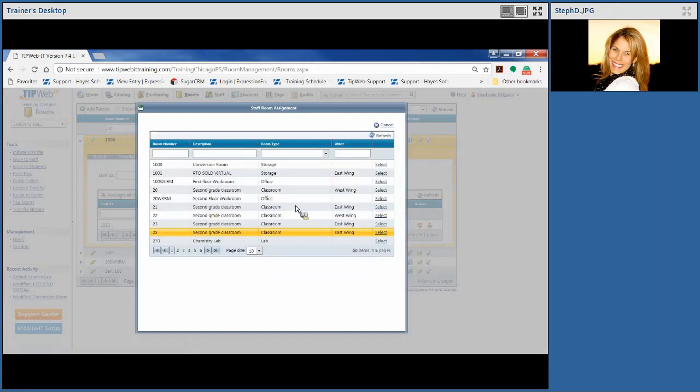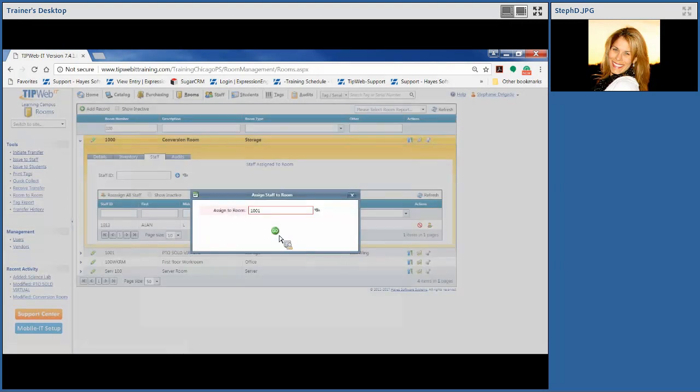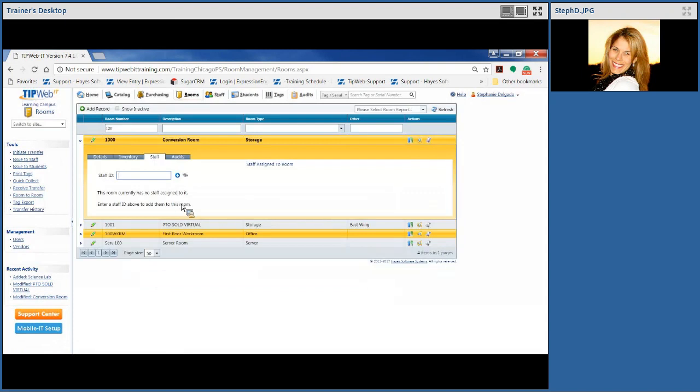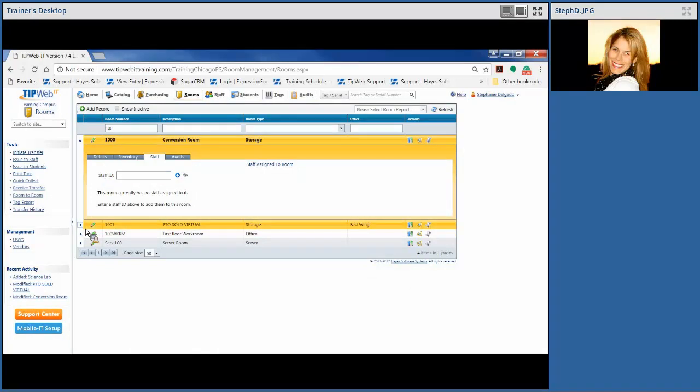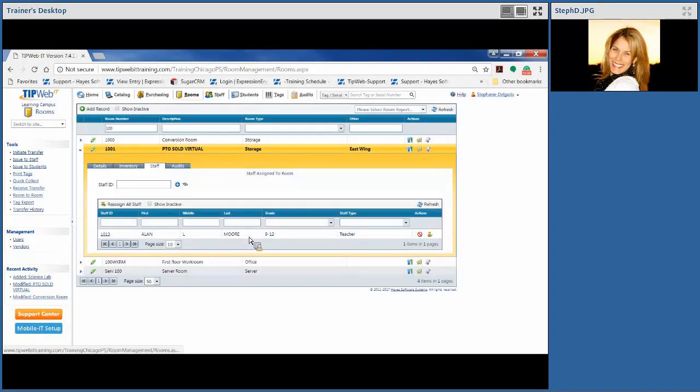And let's say I'm going to go ahead and take him, and just for today's purposes, I'll put him in the room 1001. Maybe he's now in charge of that storage room, right? And I'll select go. Now you'll see that I have no staff members assigned to my room 1000. But if I were to go to my room 1001 and go to staff, here's Alan Moore.